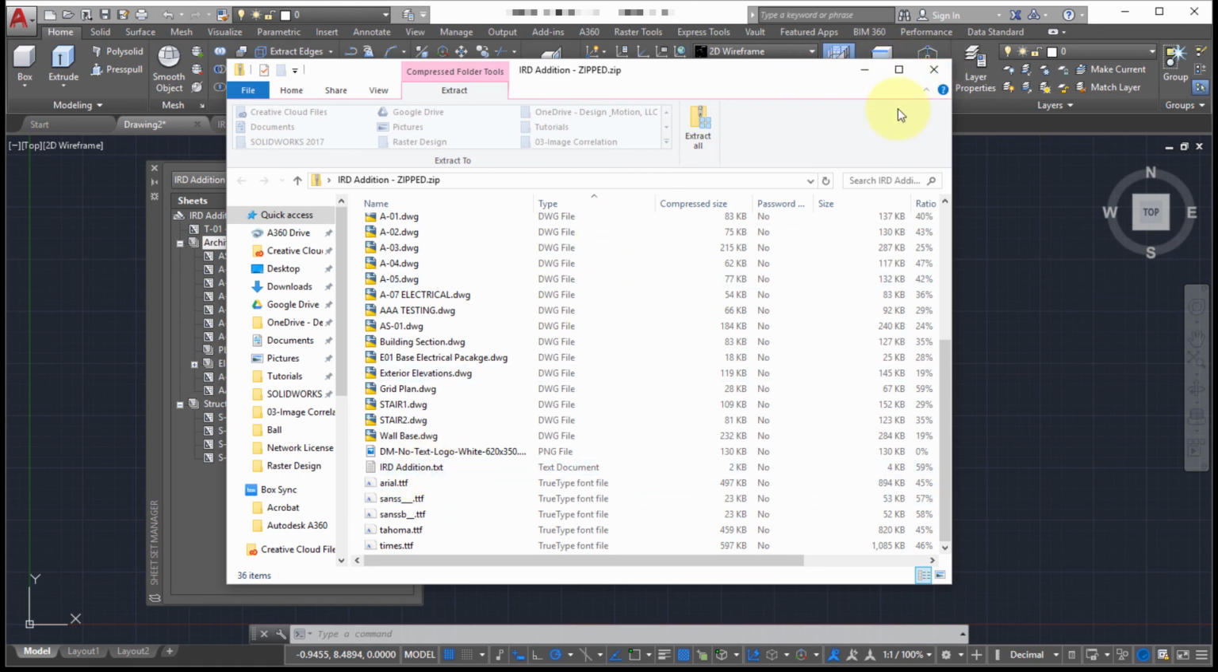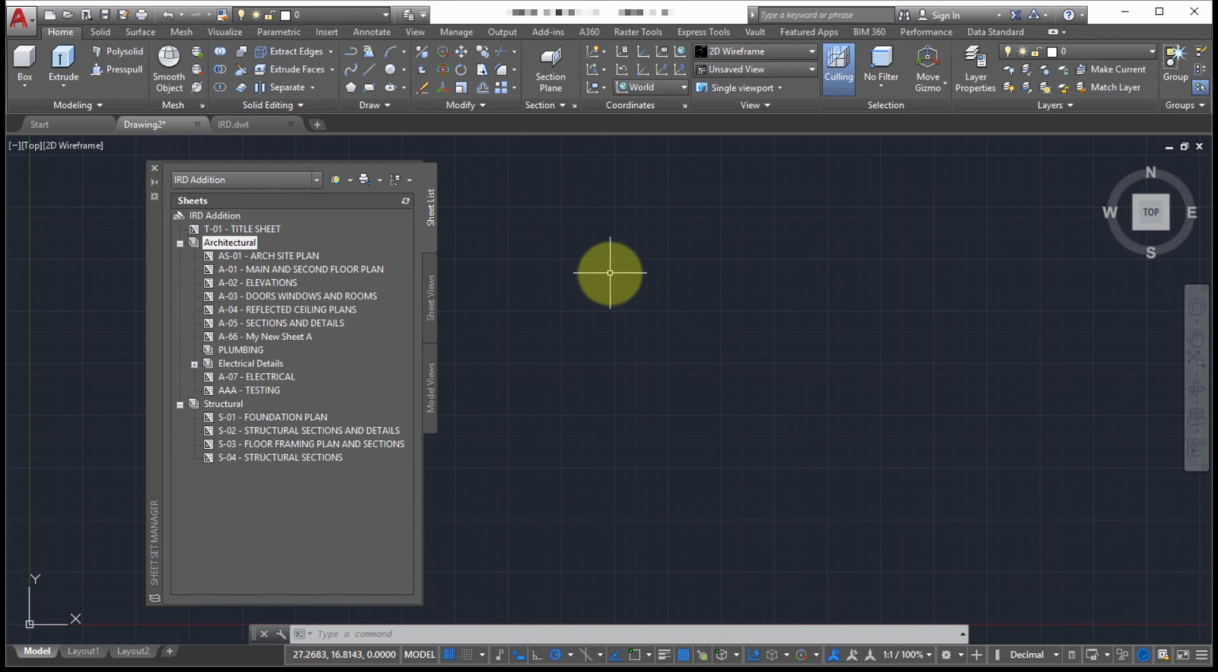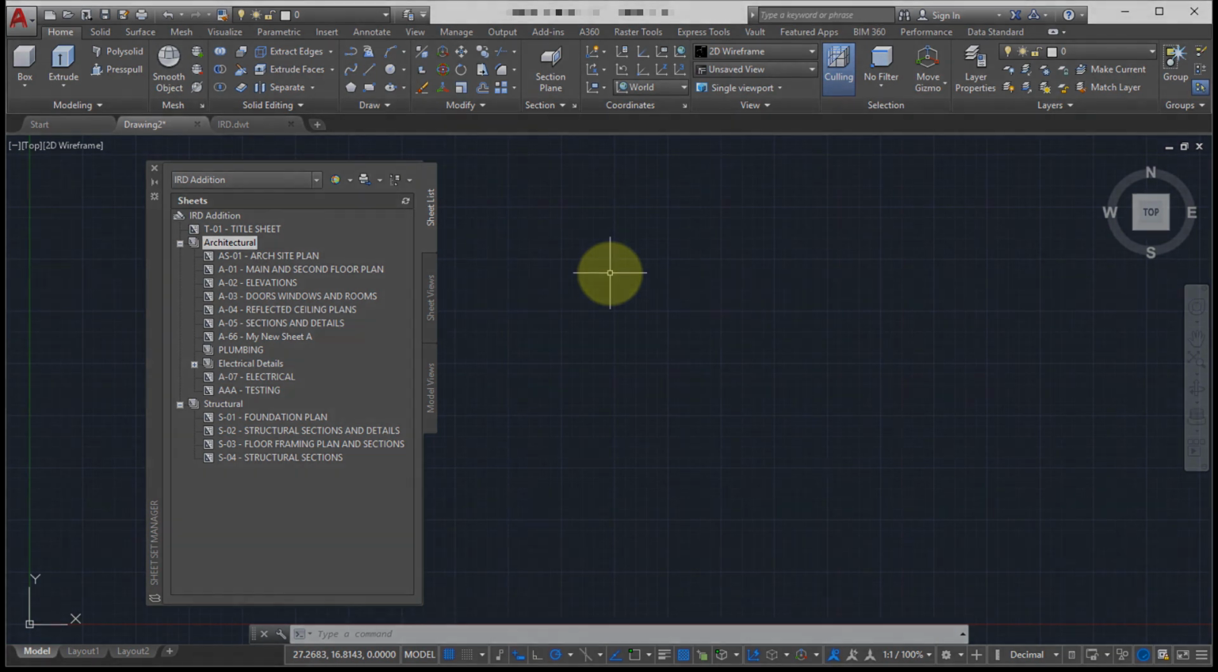So again, eTransmit is a great tool for collecting information. It's not sheet set specific, but it is tightly integrated within the Sheet Set Manager.